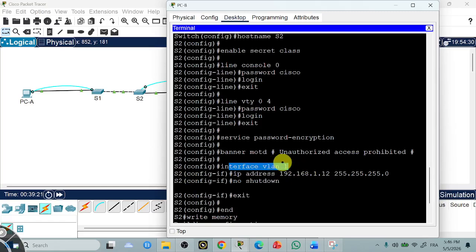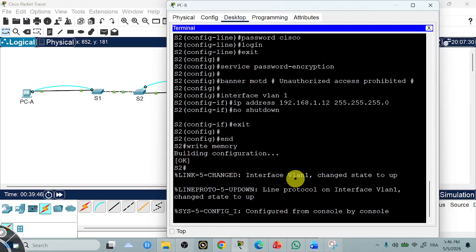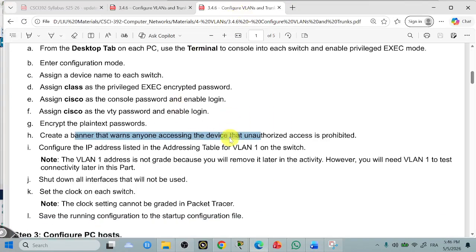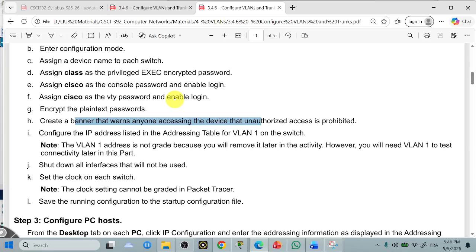You assign this IP address to VLAN 1, which exists on S2, and you enable no shutdown. Okay, you said no shutdown. You write memory, then you save all your configuration. Then we click, and as you see, this command has changed the name of the switch. Okay, we did all of this.